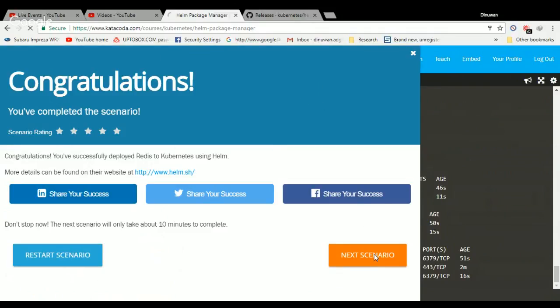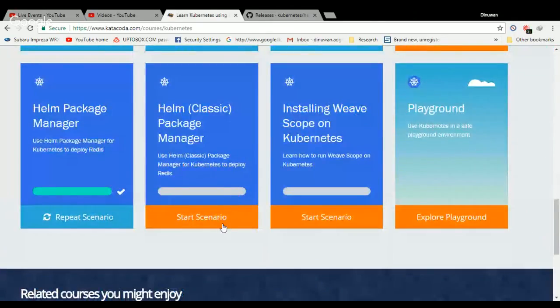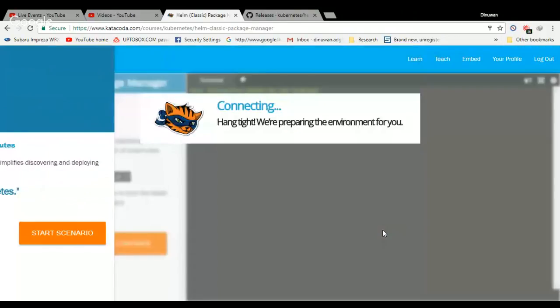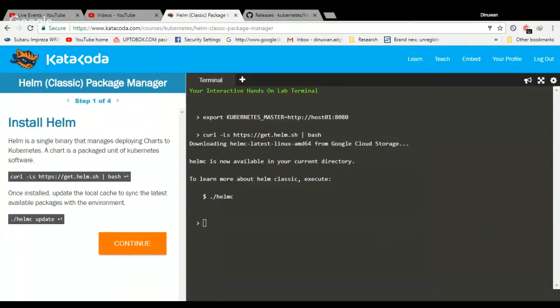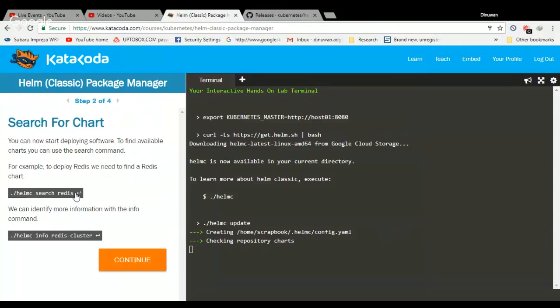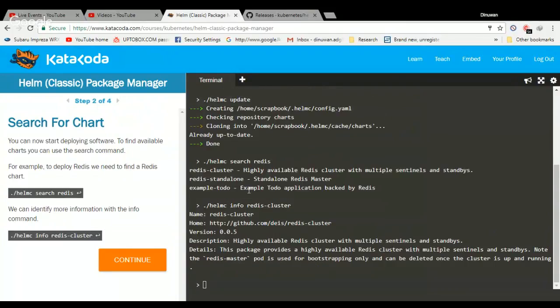And going to the next scenario, which is the classic package manager. We have to install Helm again. So once installed, we have to check the update and search for the chart. We have to prepare this. We need to find a chart from here, and we can identify more information from this command. That is the cluster. So let's see.